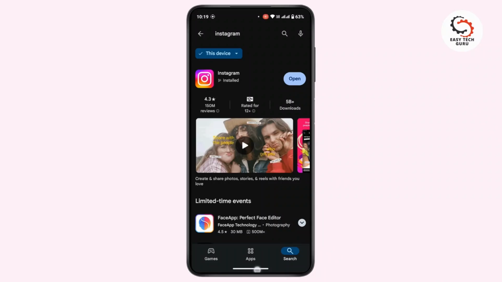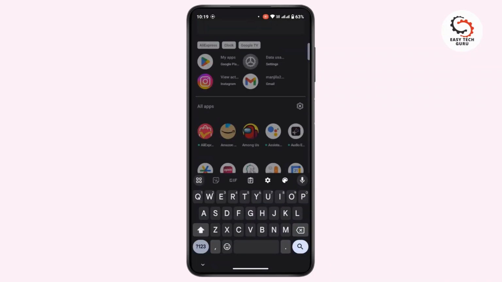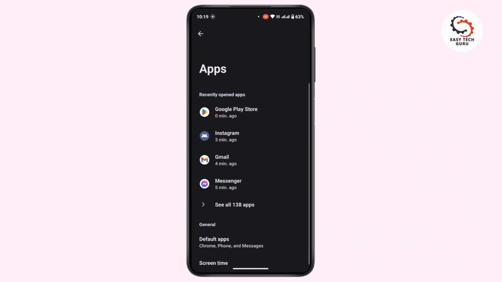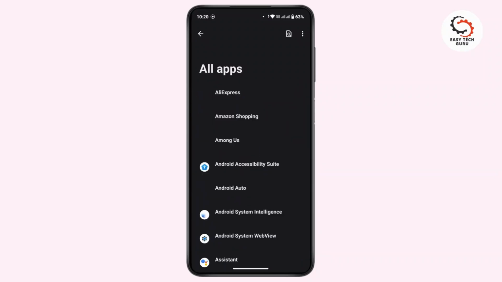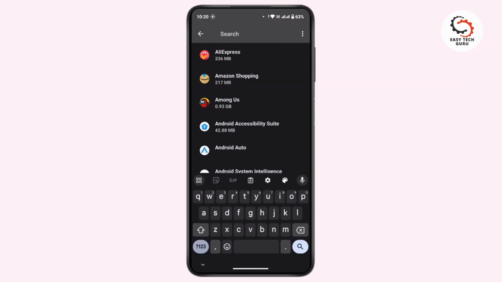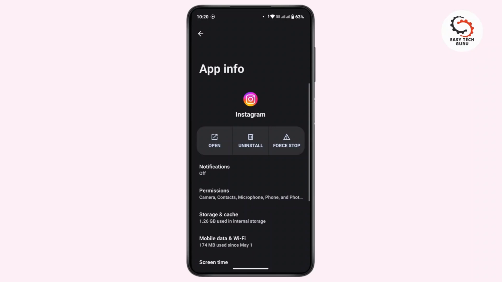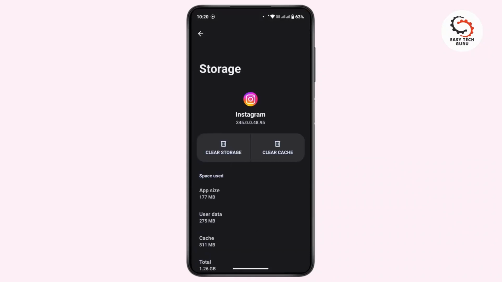If that still doesn't help you, the next thing that you have to do is open up settings in your mobile device, and from settings tap on apps. Then tap on see all apps. Now from here navigate to the top right corner and tap on the search icon. In the search bar, search for Instagram and then tap on it. Once you get to the app info page of Instagram, scroll down a bit and then tap on storage and cache. From here, tap on clear cache.